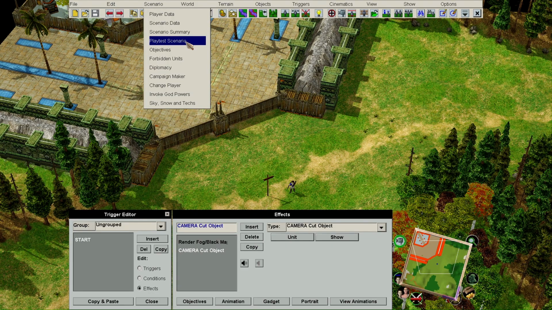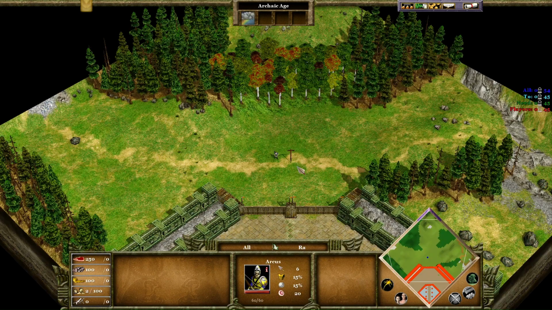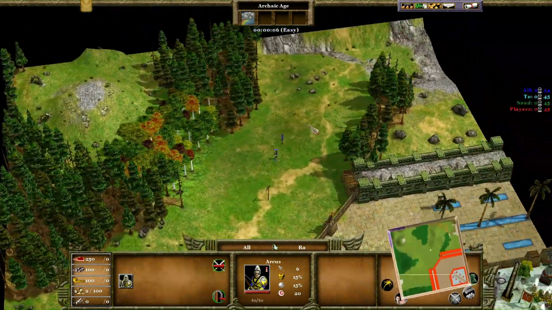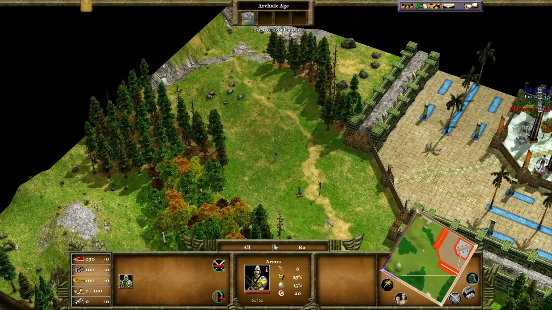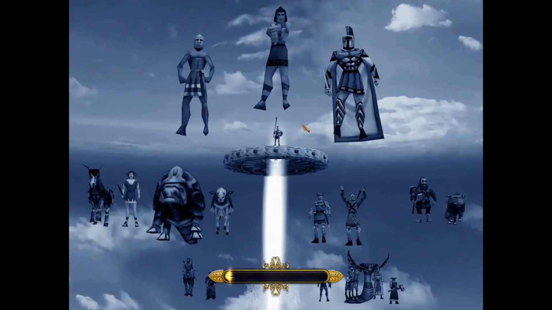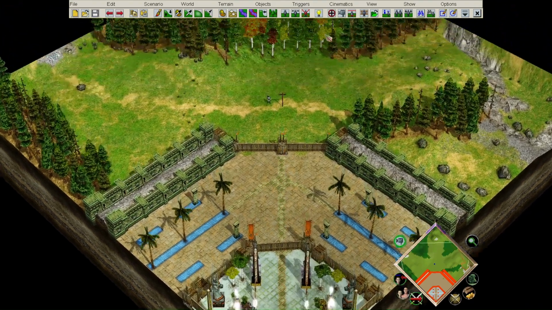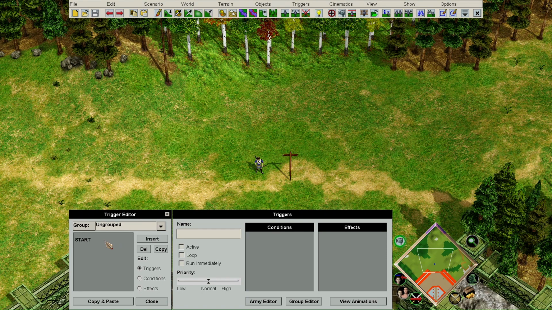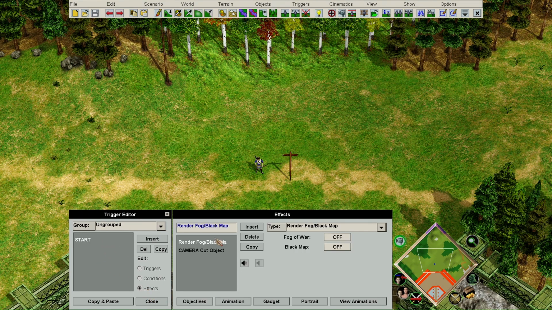If I do remove that, but keep the camera cut object, I'm still being cut to the Arkus, but I have a bit of freedom with being able to rotate the camera while the Arkus is moving, as you can see there. Bear in mind, as I've said before, this will work for all players. If you want individual camera cuts for each player, that's something we need to cover in the intermediate section.